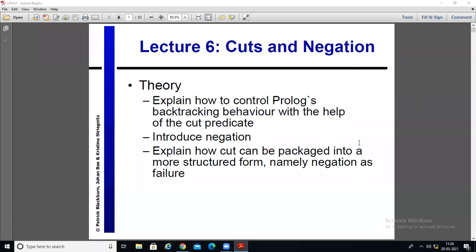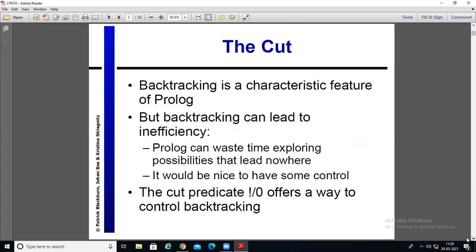Welcome back students. In today's lab we are going to discuss a new concept in Prolog, and this concept is called cut and fail. Cut and negation has been asked many times in the GTU question paper for theory also: Explain cut and fail with example. So today we are going to discuss cut and fail with appropriate examples.